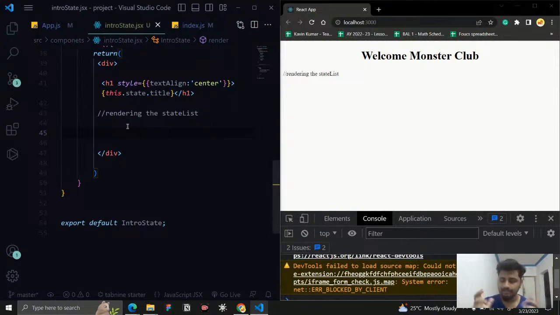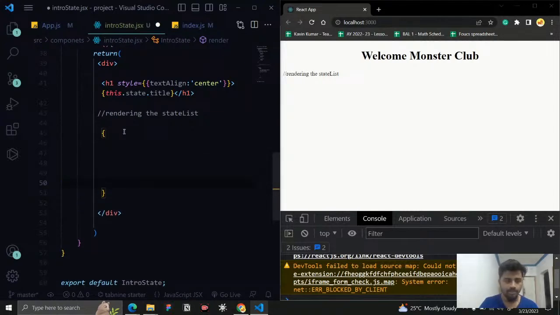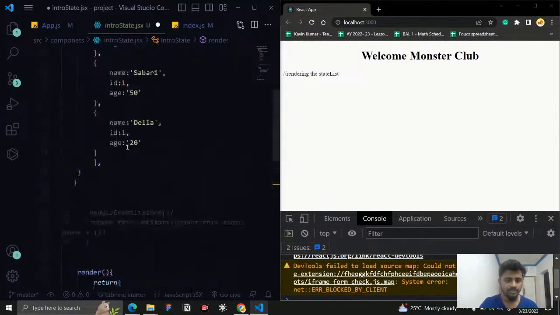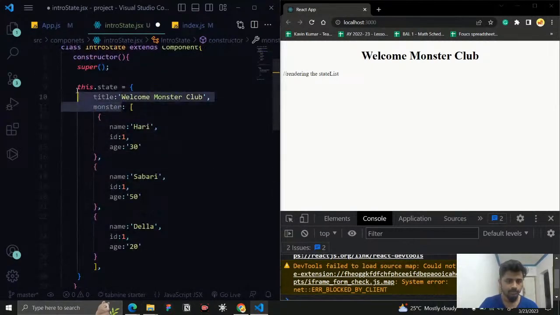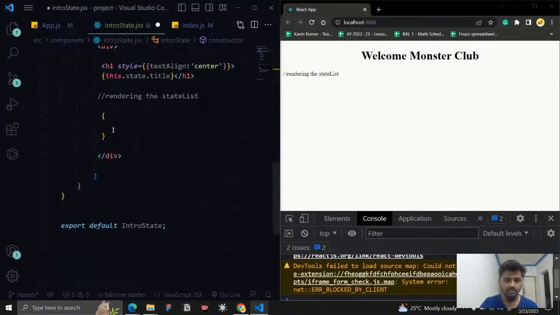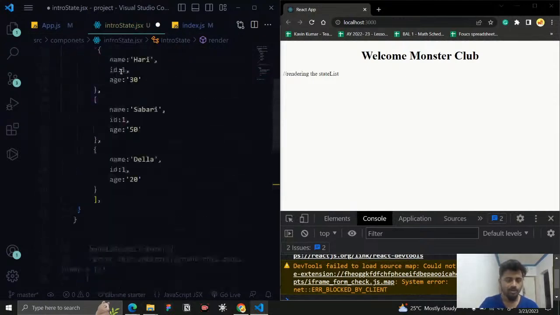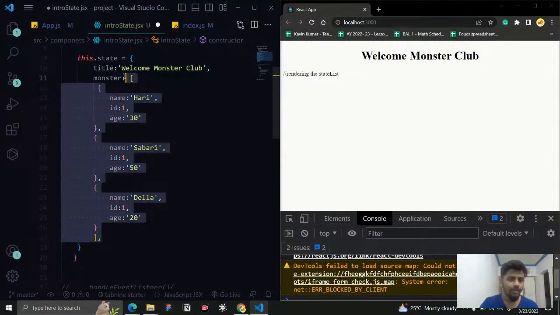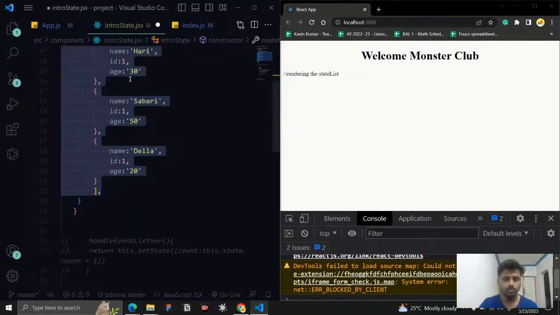Now here I'm going to write how I can render it. So rendering is JavaScript, so I just want to use curly braces, and inside this only we need to write whatever we need to create. So first we need to fetch this monster. So how can we fetch it? Simply this.state.monster, we fetched it. And what is this monster? The monster is an array. So now I want to loop through this array, which means I need to go for an iteration process.